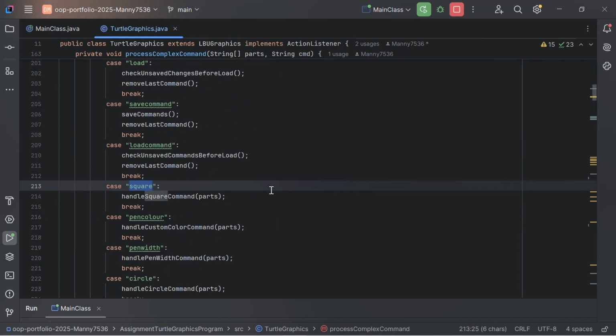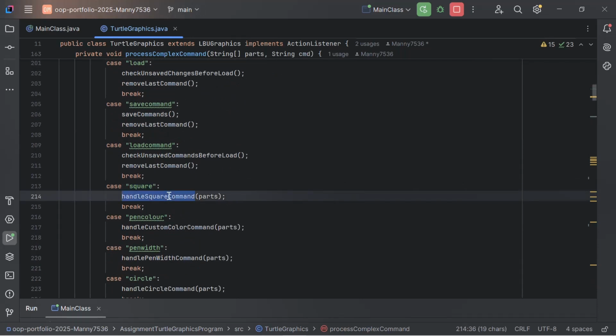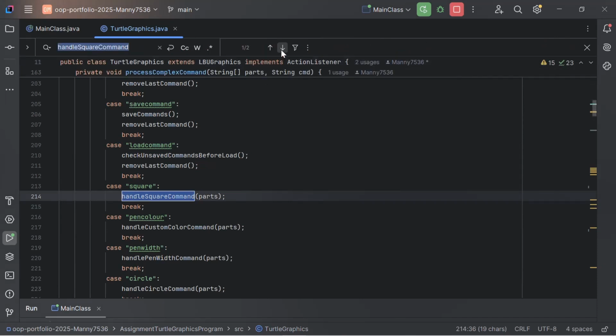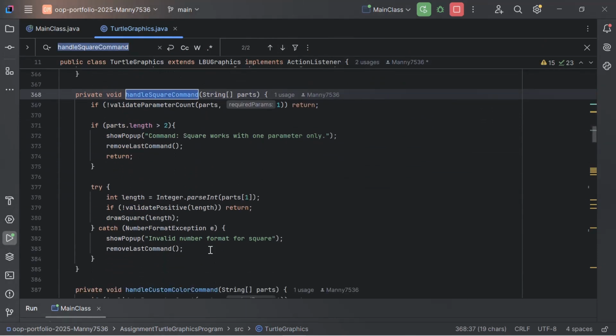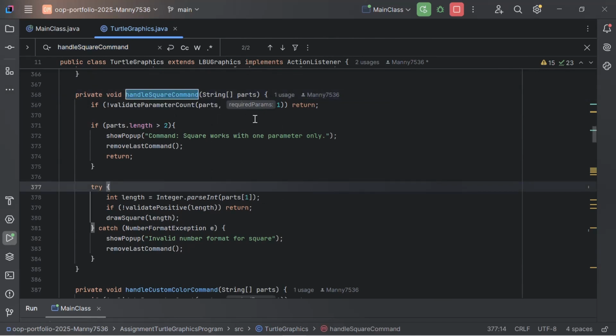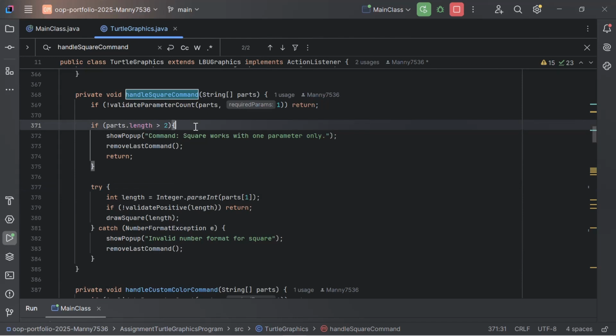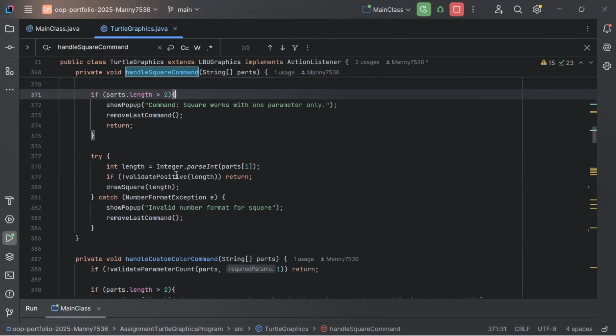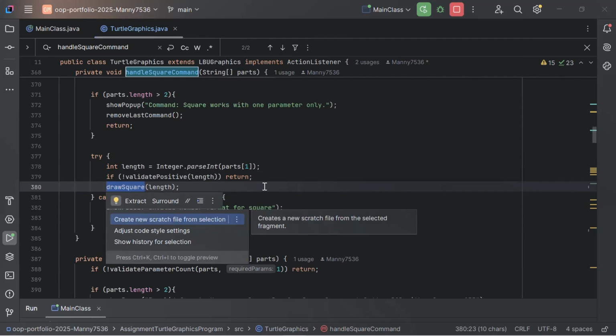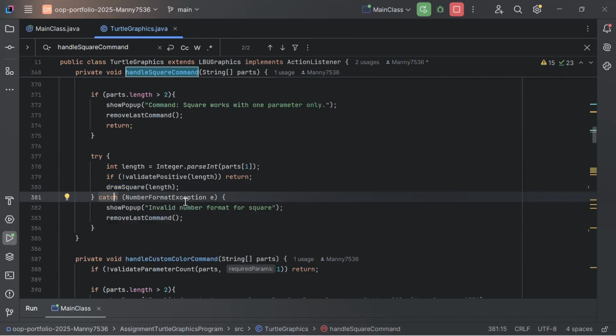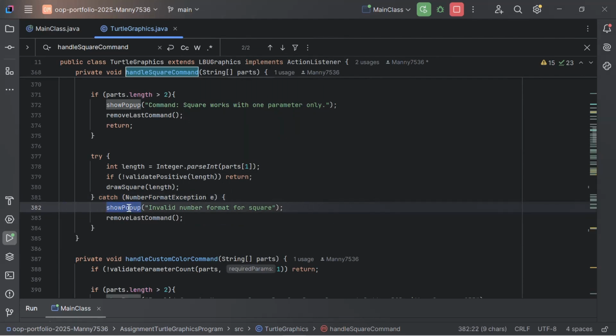So here, when the user enters the command square, the handle square command method is called. Inside the handle square command method, it validates the parameter count. It checks for any extra parameters if given. If not, then the parameter is parsed into an integer. It validates if the length is positive, then it calls the method draw square. If not, it catches the number format exception and displays the error.